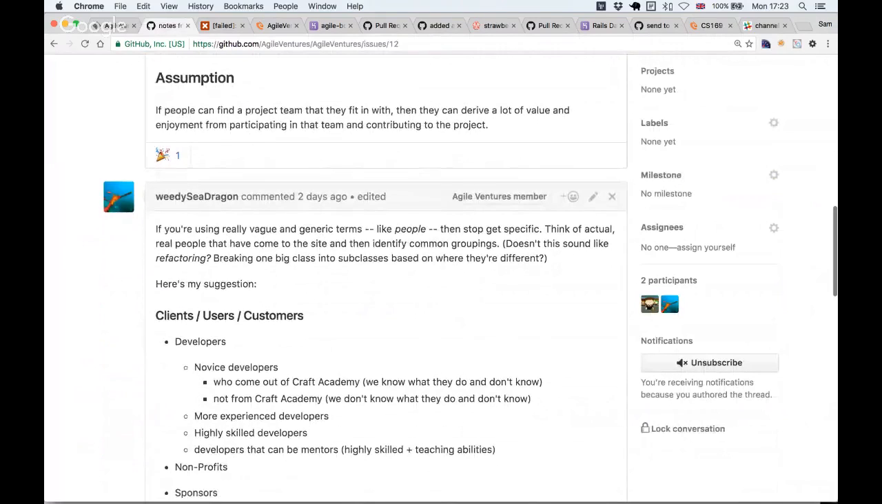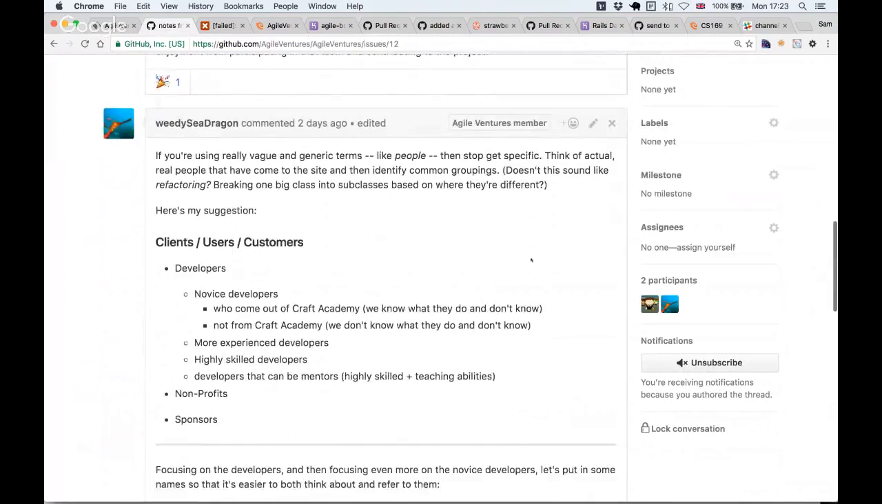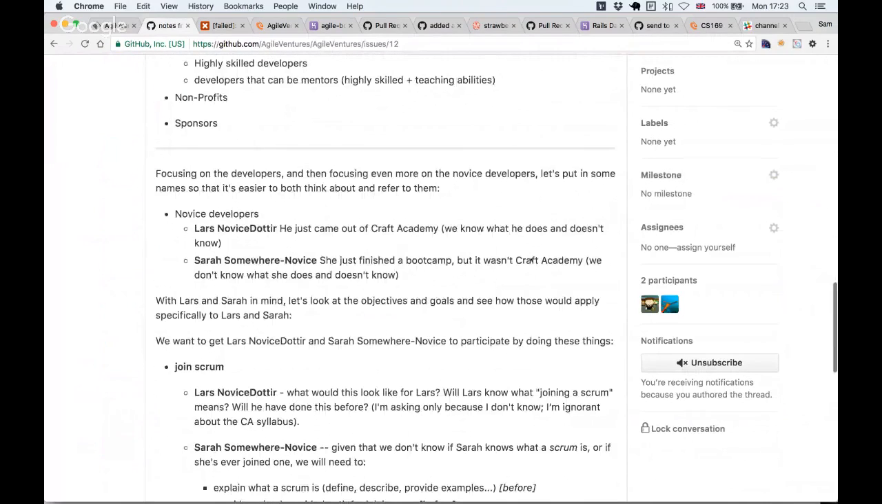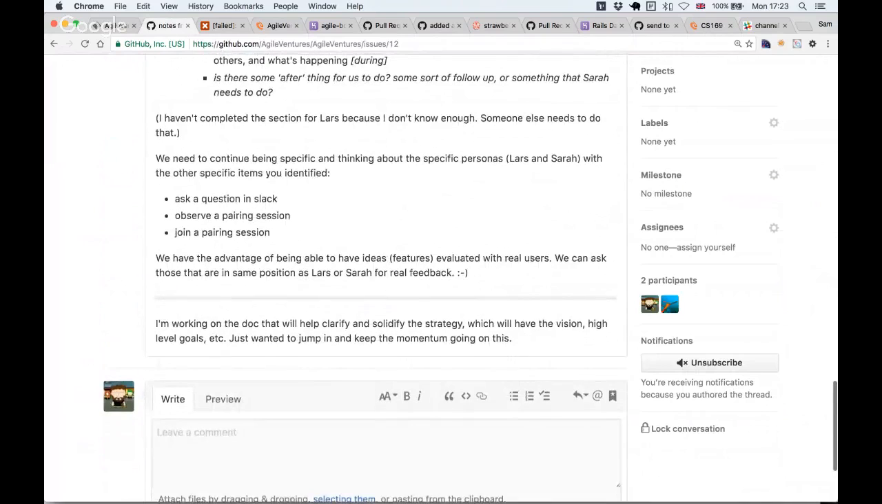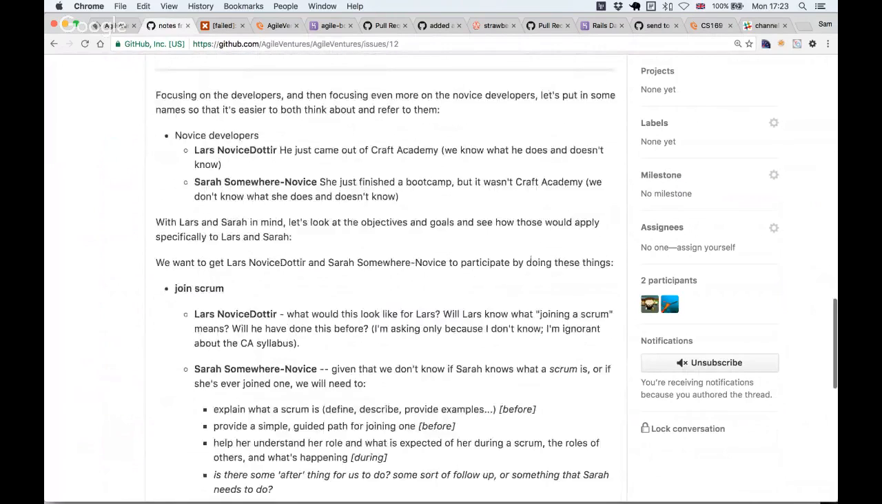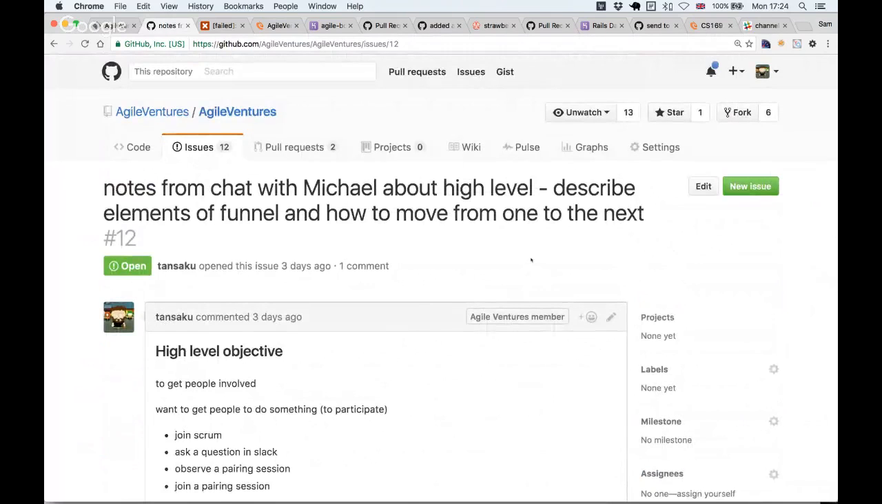She's telling us here that if we're using vague and generic terms like people, then stop and get specific. Yeah, I read that part. She just means breaking out, having different of those things. Potentially very useful, like what are the different needs of the different people.